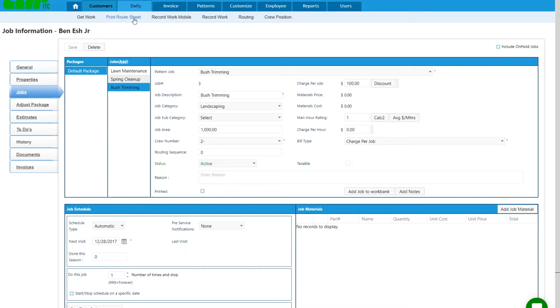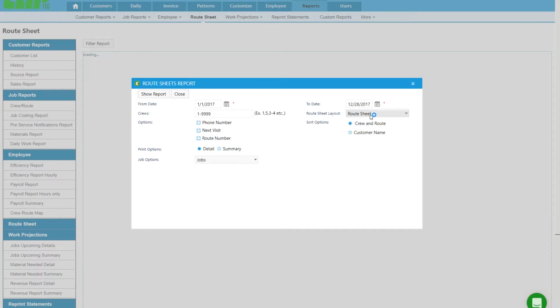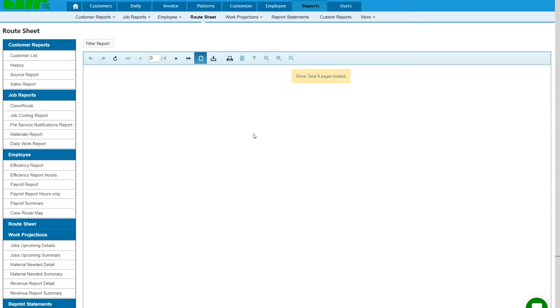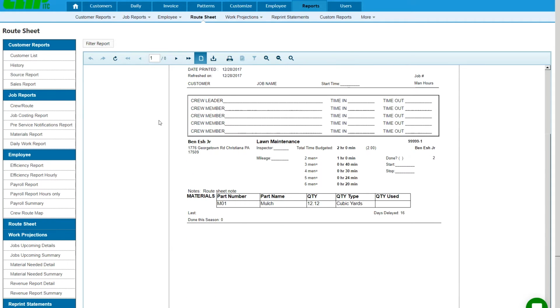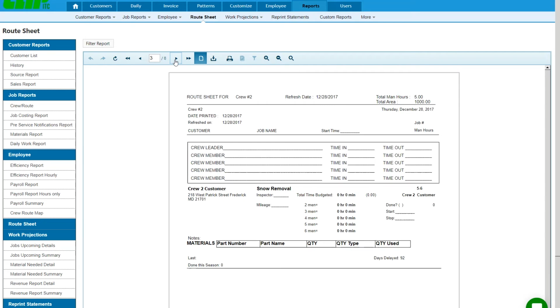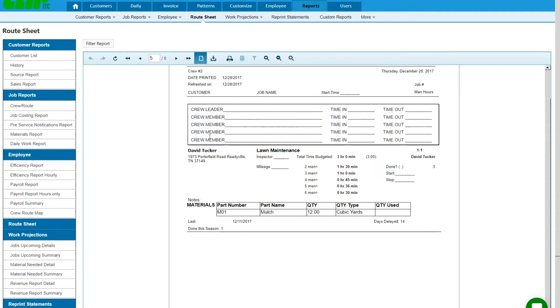We also added a 1 per page route sheet. So if you go to Print Route Sheets, click on Route Sheet 1 per page, click Show Report. It'll only include one customer on each route sheet. So you can see there's only one job. It'll include the materials and the budgeted time.